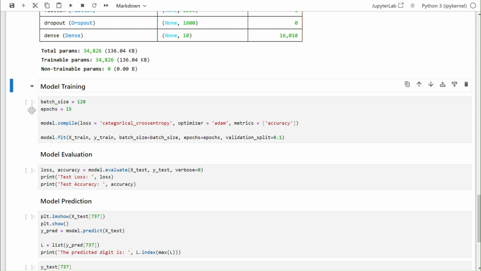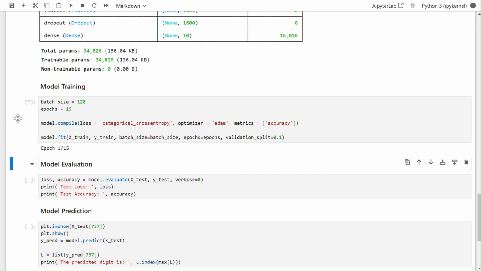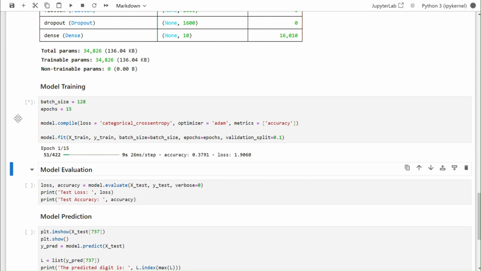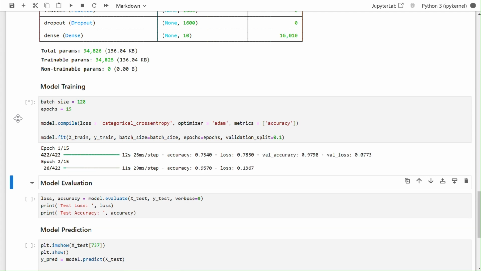So let's execute this cell so that the model can be trained. Shift enter. See guys, the model is training. This is the first epoch. The accuracy is increasing and the loss is decreasing. The second epoch has started.